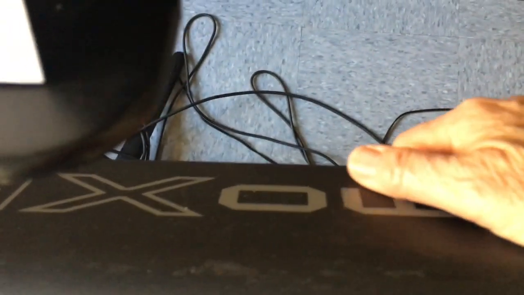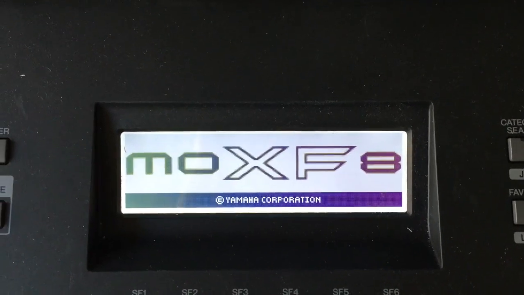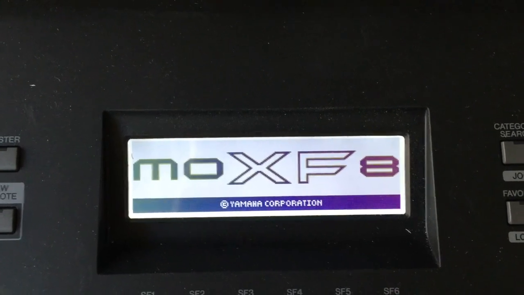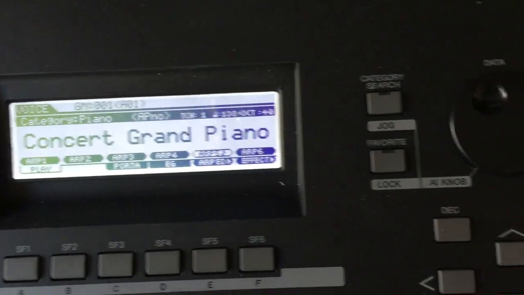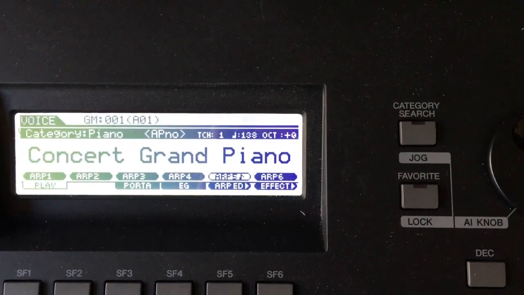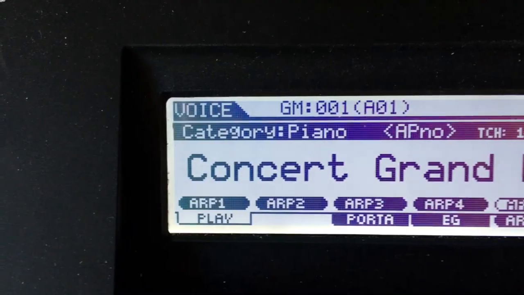So I'm going to now turn off the keyboard, because sometimes, if you're new to this, it's hard to get back to the banks and figure out where your voices went. Okay, so my keyboard defaults to grand piano. So I'm going to go to voice, which I'm already in, and now I'm going to go over here to decrease and increase. Now watch the top of the screen.